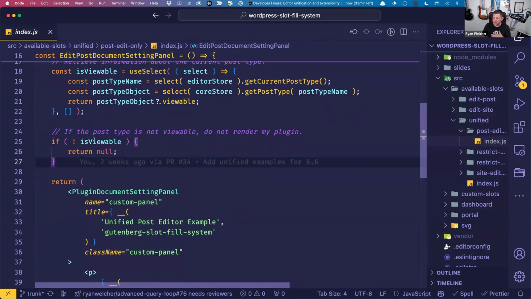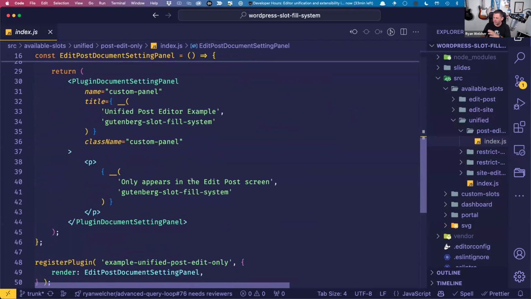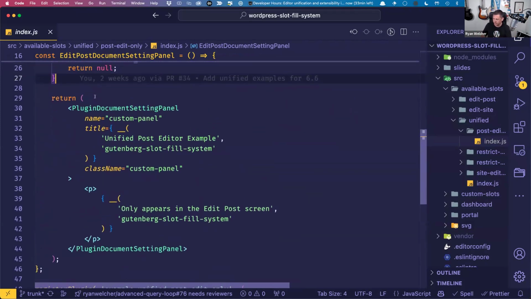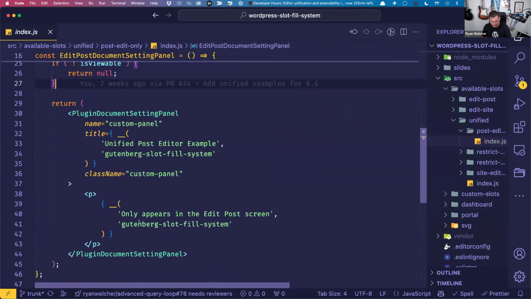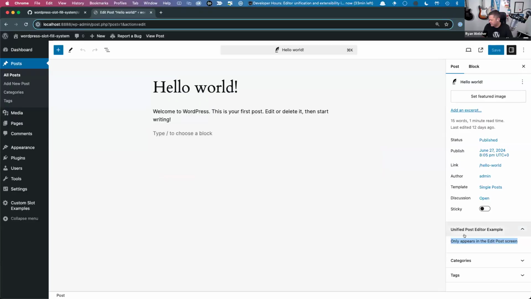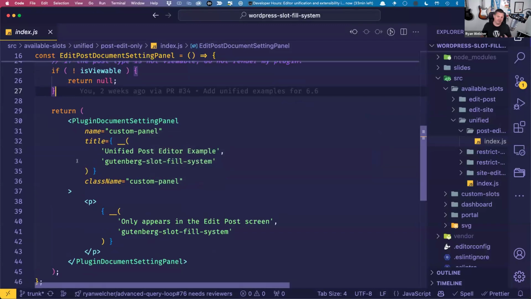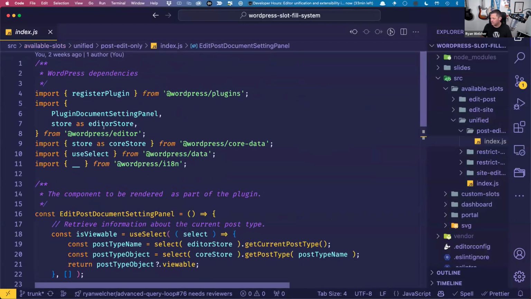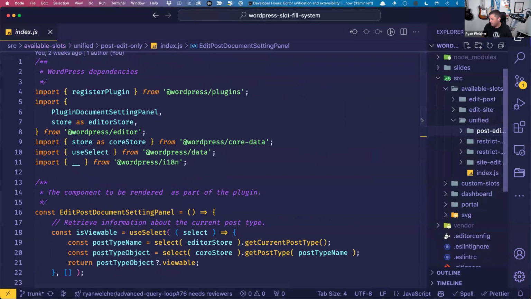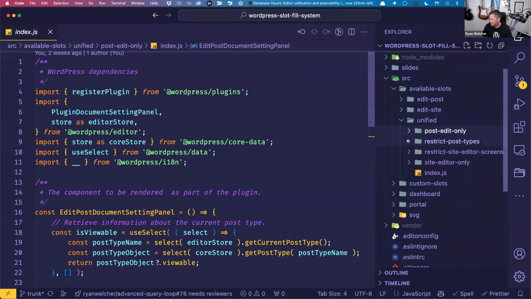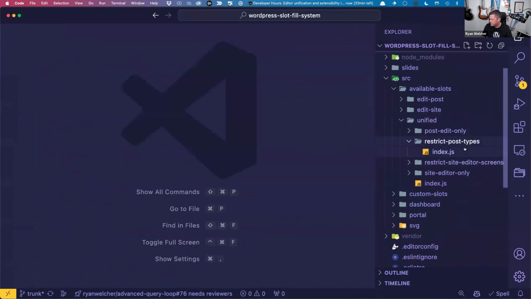And so if it's not viewable, I'm going to return null, and we're not going to render any of this stuff. If it is viewable, you're going to see our panel appear. So that's why we have this one that appears here, and it appears in pages, which is great. But what if we don't want that? What if we only want to be able to show it, say, in a page? So I have another example here where we're restricting post types.